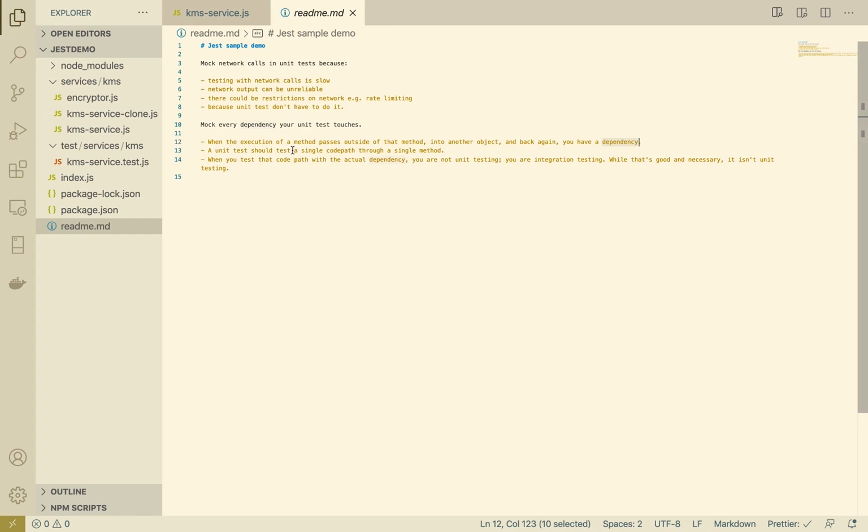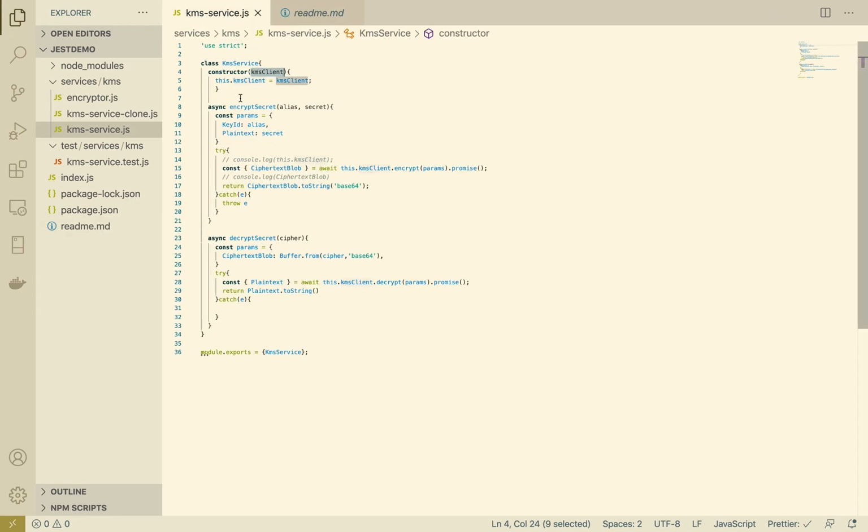Now, a unit test should test a single code path or execution path through a single method. So if you look at the method here, we should be testing all kinds of execution paths. Clearly, there are basically two major execution paths here. There are two different blocks: a try block and a catch block.